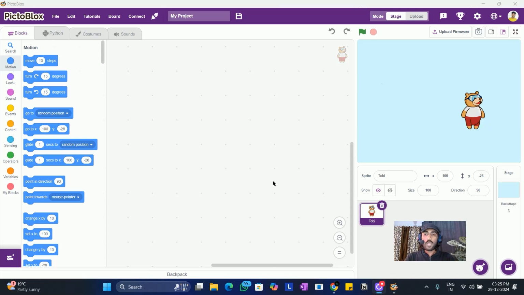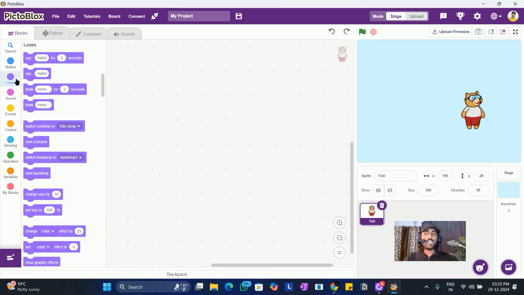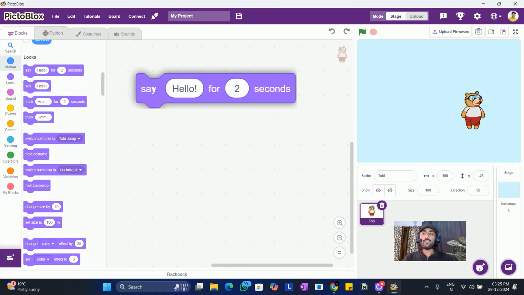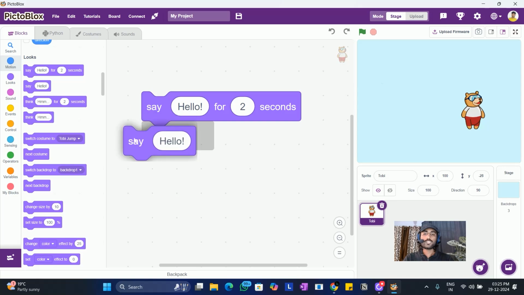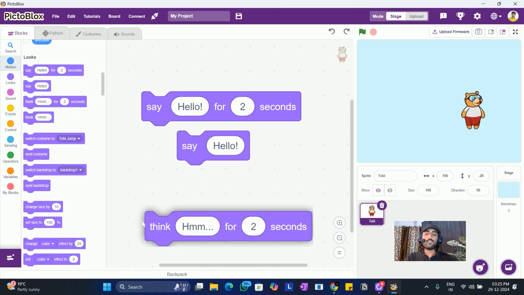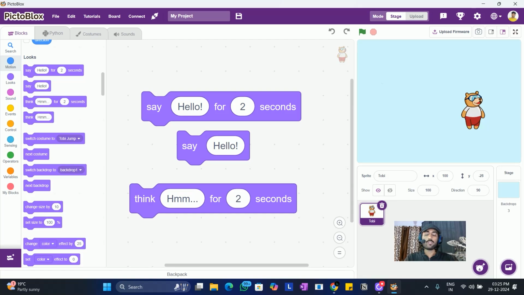Okay, so now I will guide you about the looks block palette. We have already covered the motion block palette in the last part, and now we will look at the looks block palette. The looks block palette is something relating to looks, changing expression, maybe speaking something. So we will look into that part. At first you have say, then these are two same kind of blocks, and then we have think, and then another version of think.